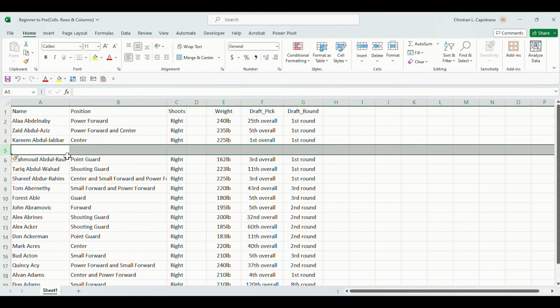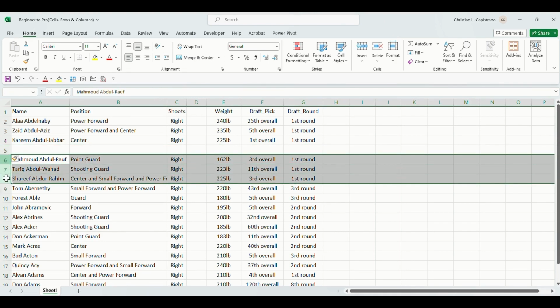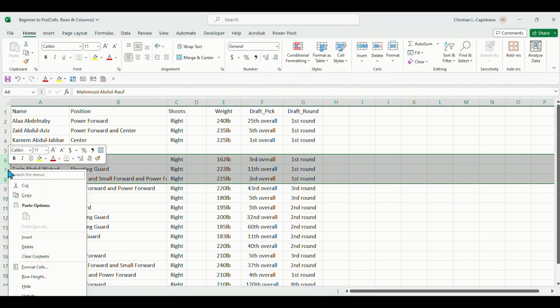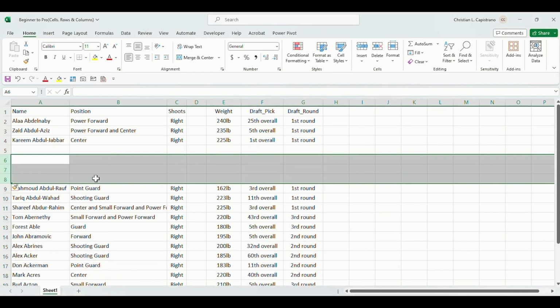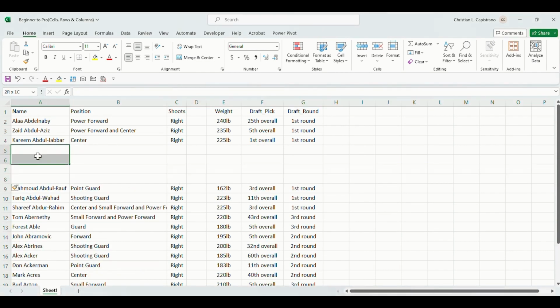But in this case, I needed to insert 4 rows instead of only 1. To do this, you must highlight 3 rows, and then you can right-click anywhere from these 3 selected rows, then choose Insert. Now, we have our 4 rows inserted. Again, the same applies to columns.